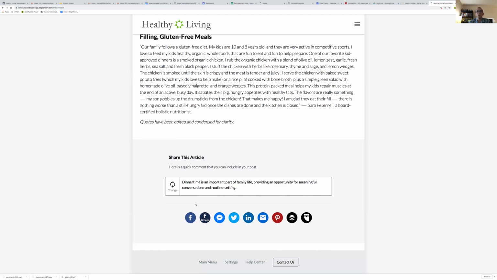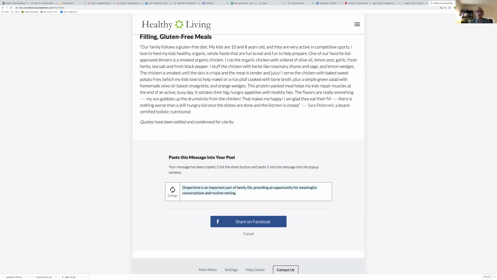Regardless of which one you pick, basically it works the same. You're going to hit the button. When you're on your desktop, it's going to automatically highlight and copy this text. If you're on your mobile device, it will highlight it. You will have to tap the copy button.